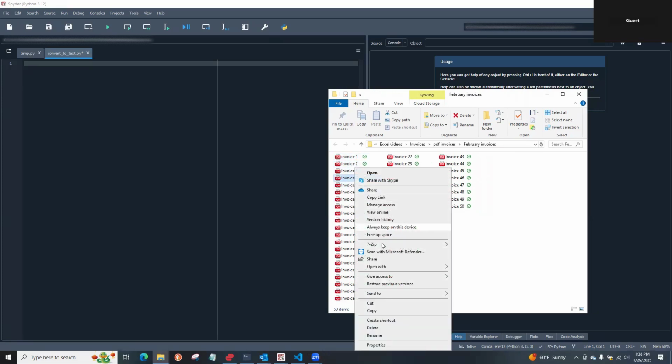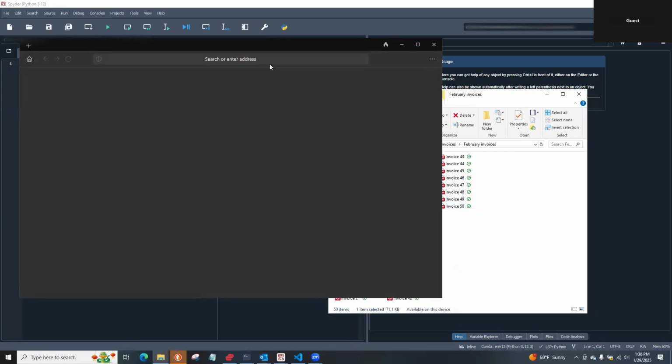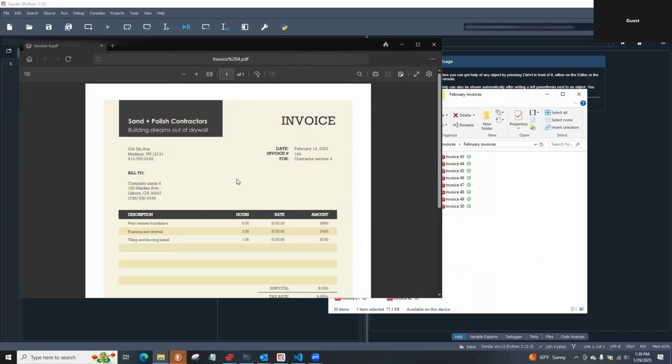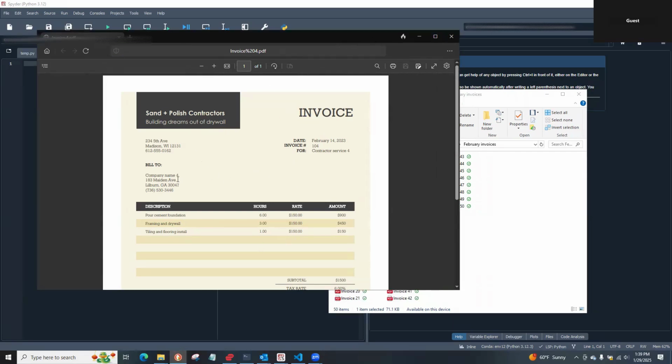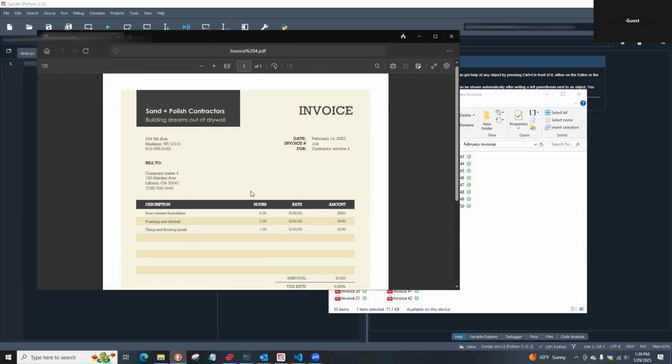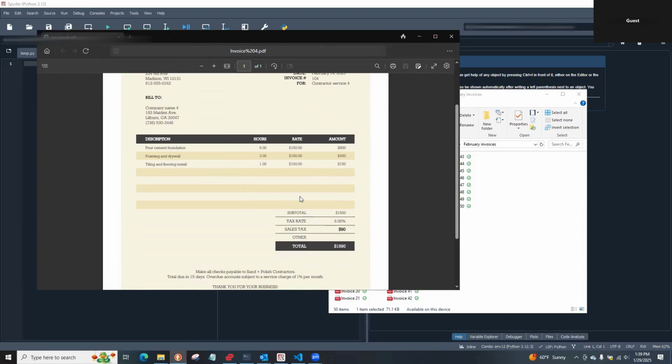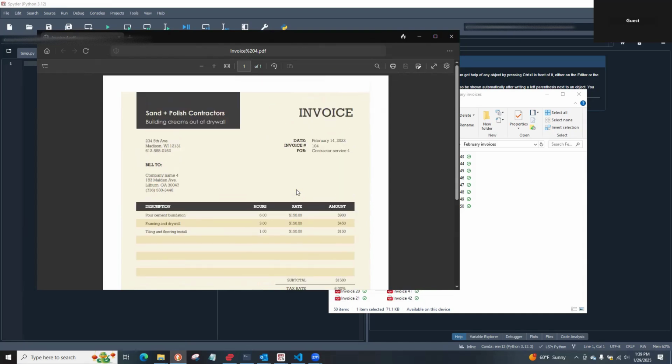Let's look at one. They are dummy invoices I created using a template. I think I got the template from Microsoft webpage. So anyway, this invoice has the company name, dummy service, and some addresses, phone numbers, and amounts, tax amounts. And we'll try to extract this information.